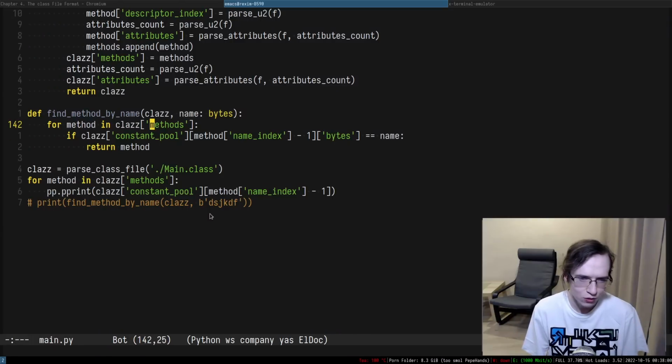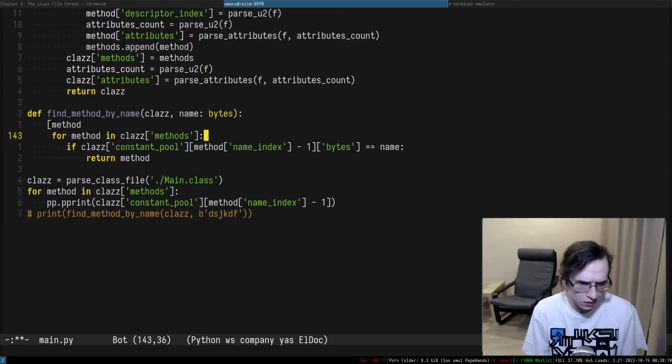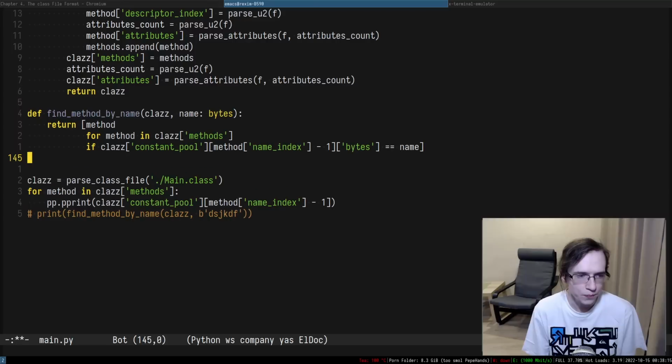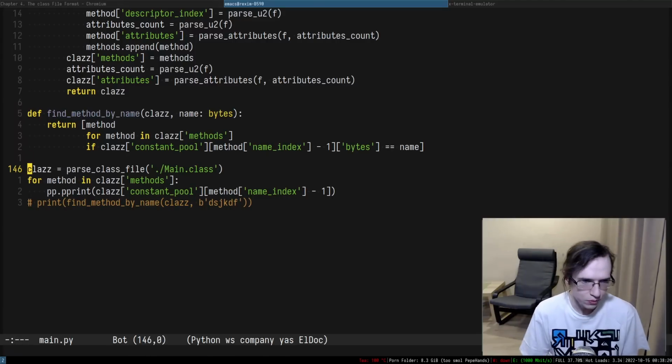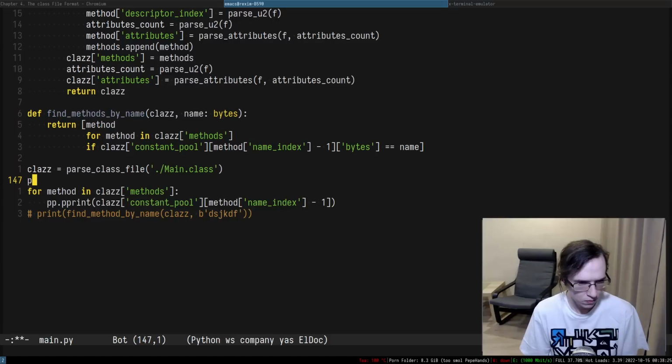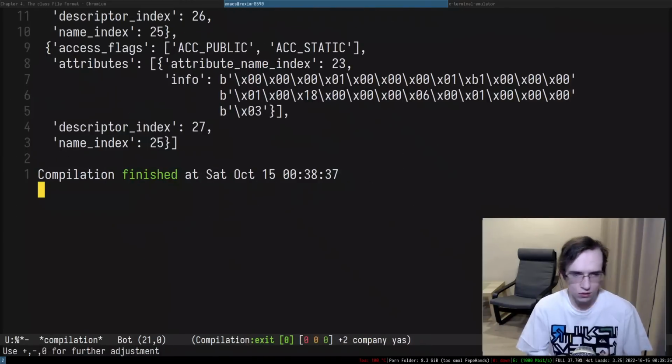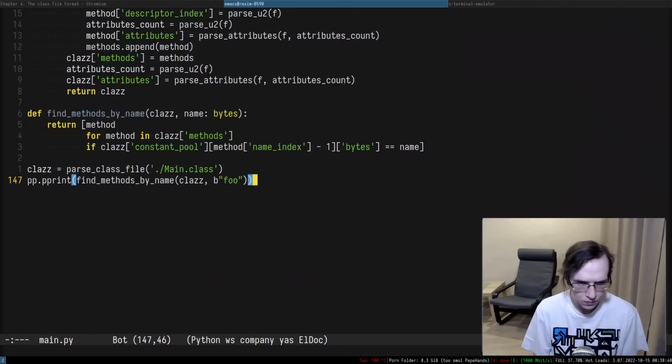So in that case, maybe it makes sense to basically return all of the methods. So for method, if, yeah. So basically just return all of them. If you're looking for a method with a certain name, just return all of them. Find methods by name, class foo, where it has to be bytes. Yeah, so now we have two of them.